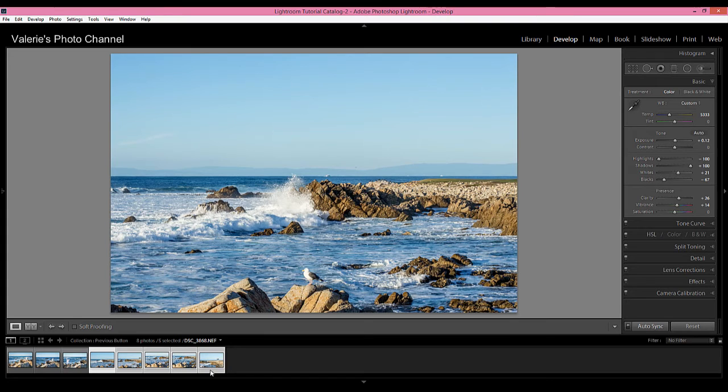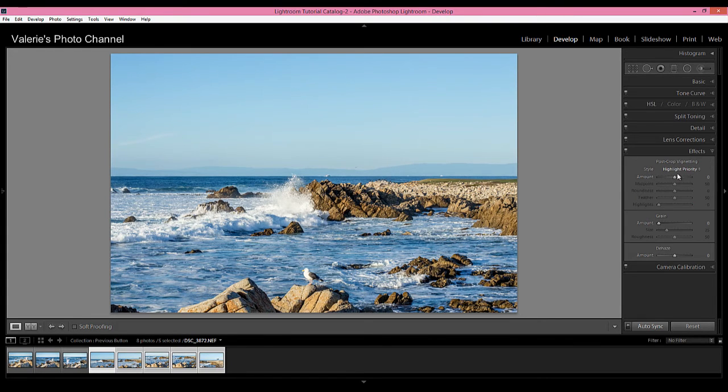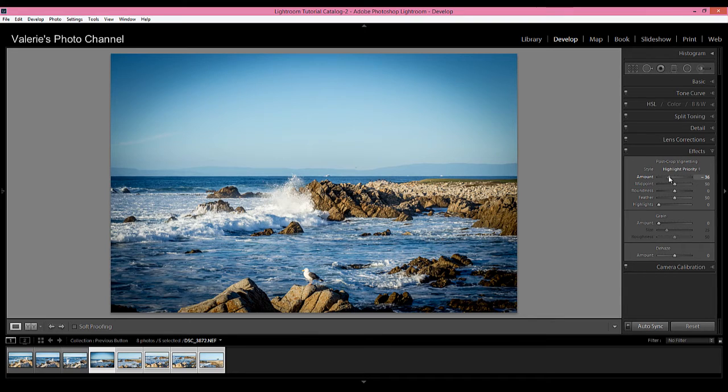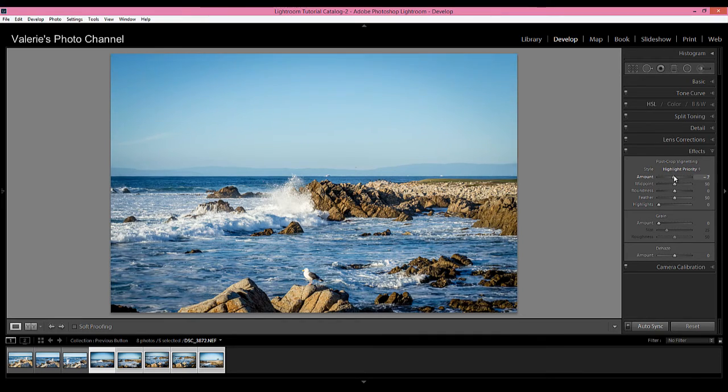And now I'm going to go down to the effects panel, and I'm going to add a post-crop vignette, and I'm going to make it really extreme just so that you can see and watch as instantly the same post-crop vignette is applied to the other images here in the film strip. So I'm not going to leave that high because it's a little extreme, but I'll leave it there. And again, you can see that Lightroom quickly made that change to all of the other images.